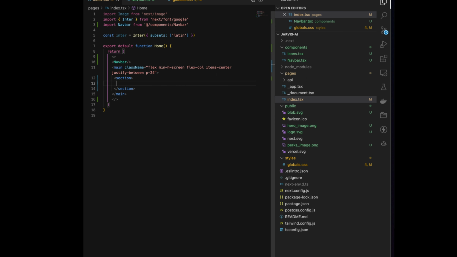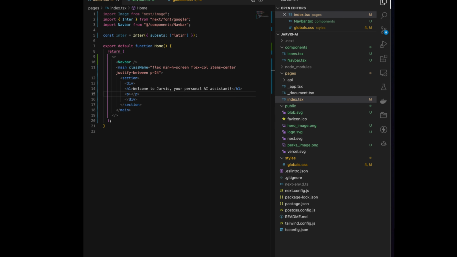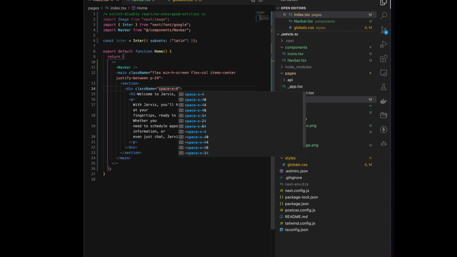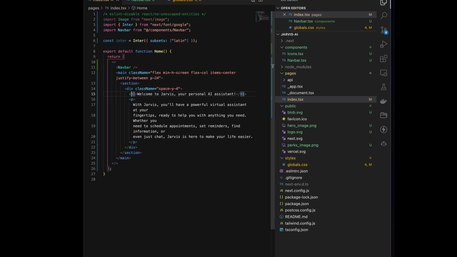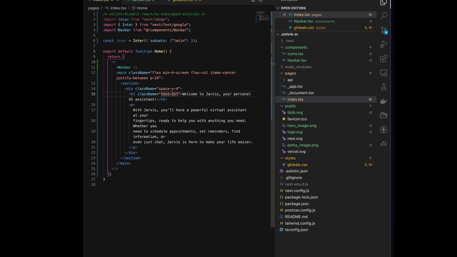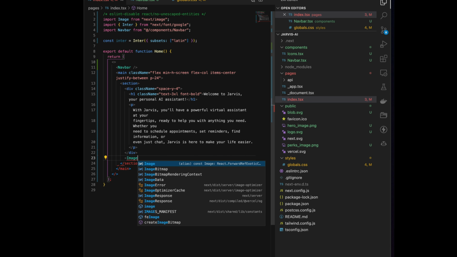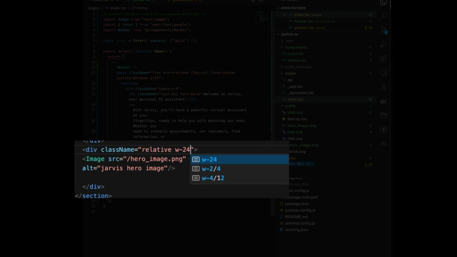We can jump into creating the hero section, which will have our main header and a description of what we are building. In our case, it's going to be Jarvis. I will add the image with the fill prop set to true, so I can add an image wrapper where I can set a responsive height.